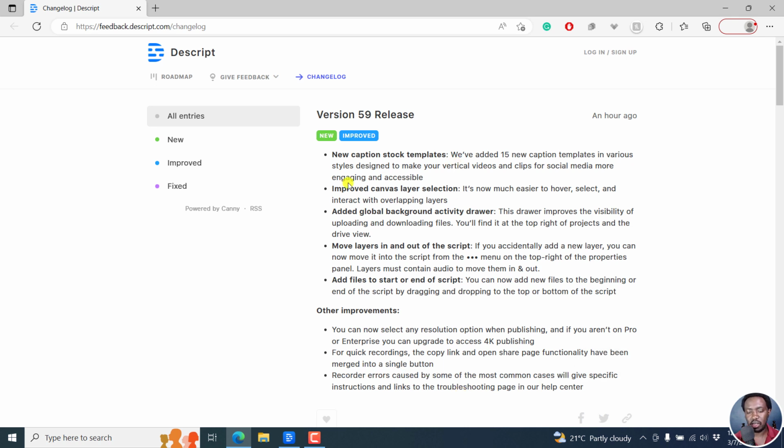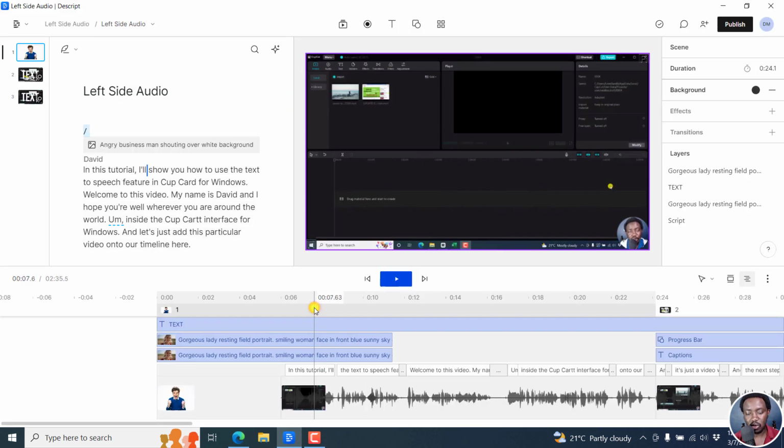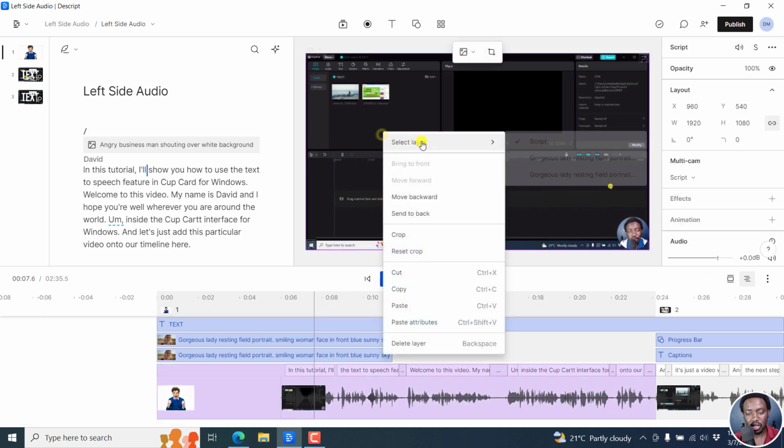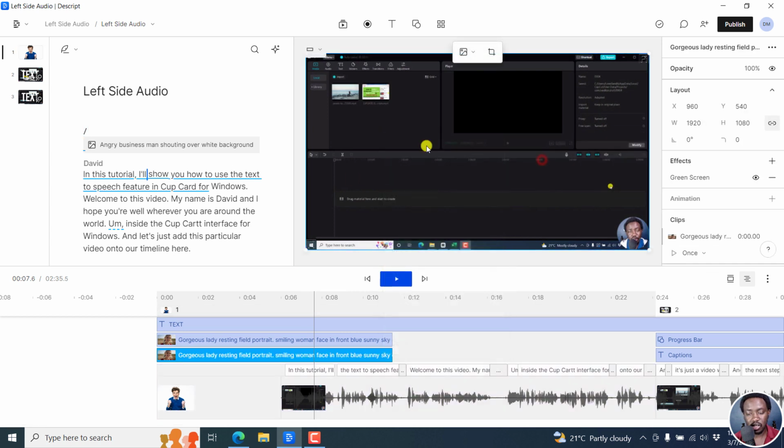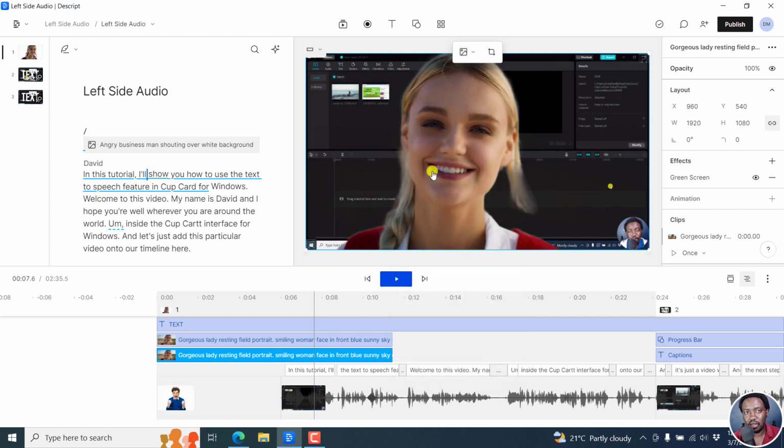So that's it for the version 59 release. What's most important to me is the new caption stock templates and the improved canvas layer selection right there. So that's highly welcome. Go download it, check it out, and see what we can actually get right inside here, so test it out.